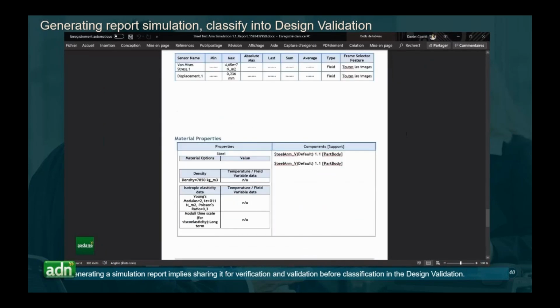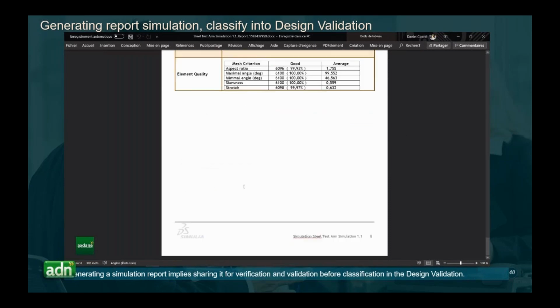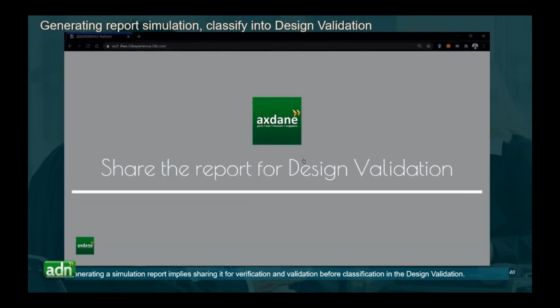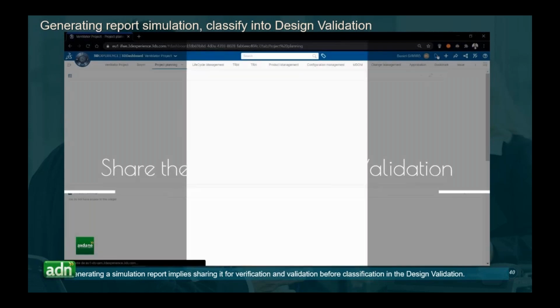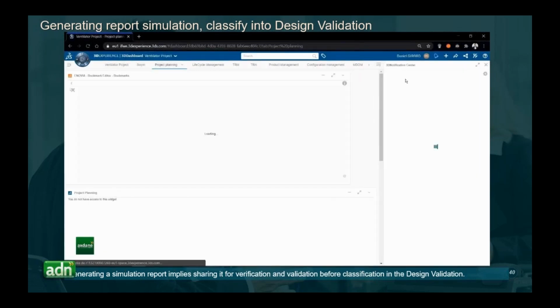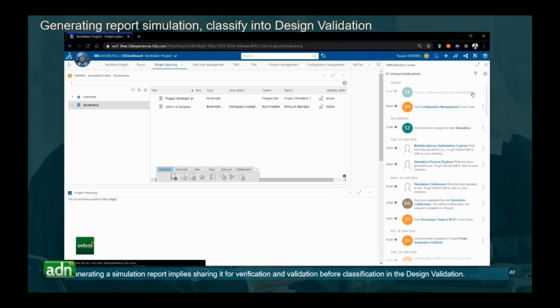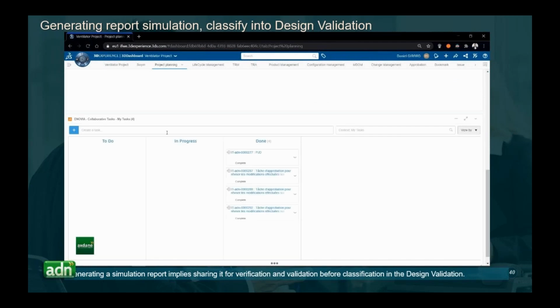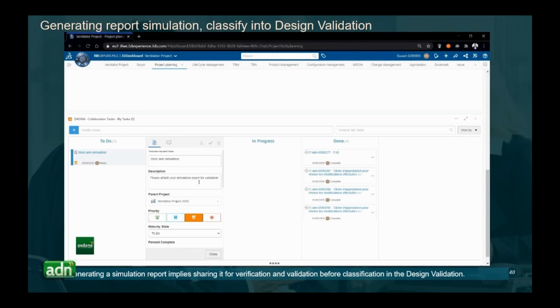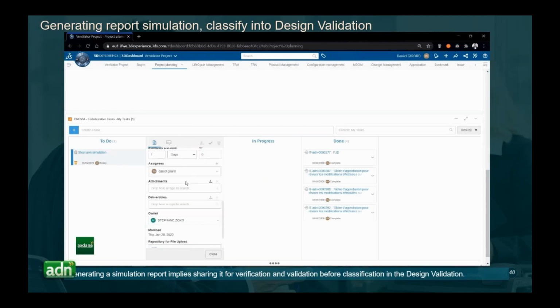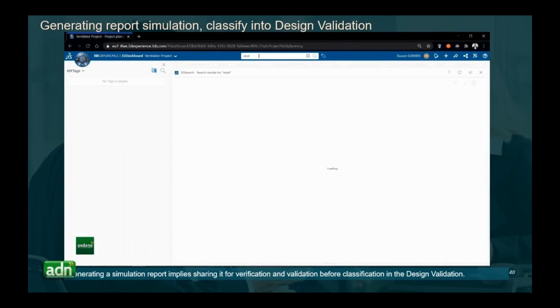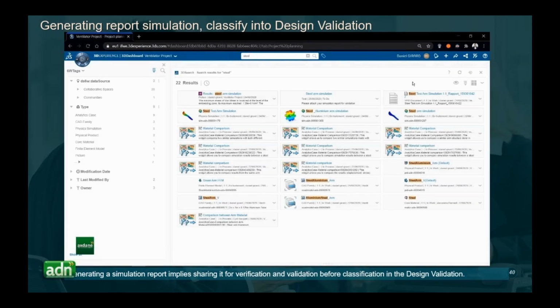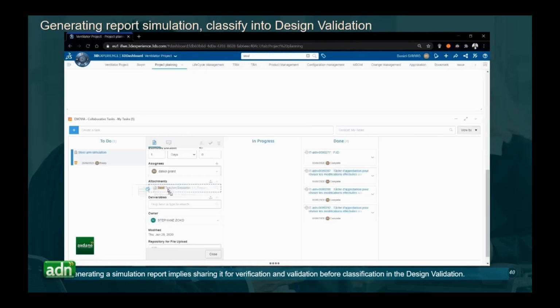So here we have the report. After that, we can connect to the PLM where we can share the report with all our collaborators. And you can see one of them has assigned me a task where he asked me to attach the previous simulation report. So here we can see the task with a description. And I'm going to the database to search for the previous report that I can drag and drop into the task.